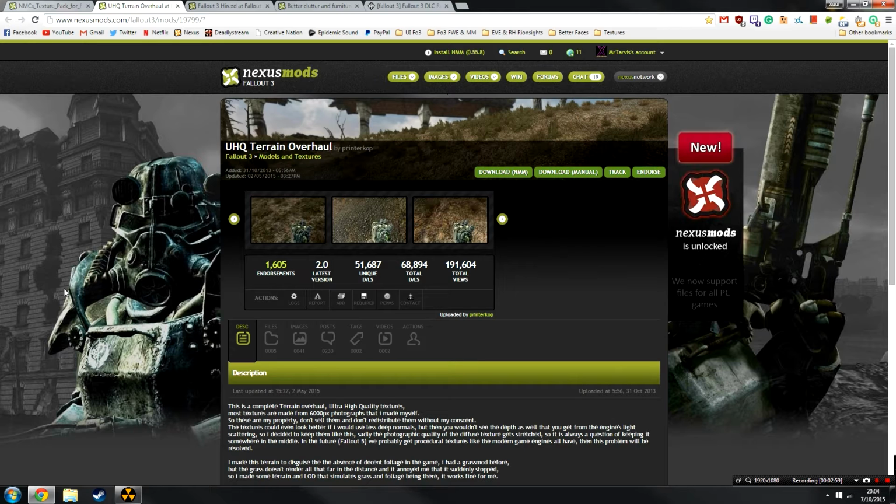So first up, we're going to look at the QHD Terrain Overhaul. This mod improves the textures of the terrain. The reason the terrain in specific should have really nice, good quality textures is because you're going to be looking at them a lot, and honestly the ones in the game are very lackluster and flat.